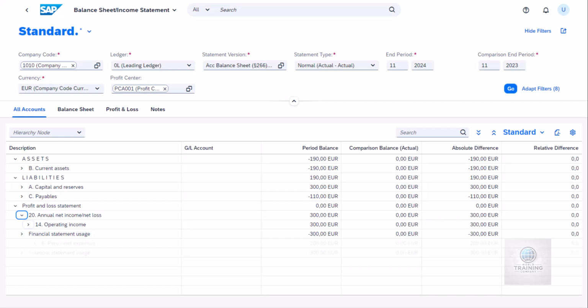Continuing the exploration, we open the operating income folder. This step reveals an organized breakdown of income-related accounts, linking them to underlying business activities and supporting financial transparency.